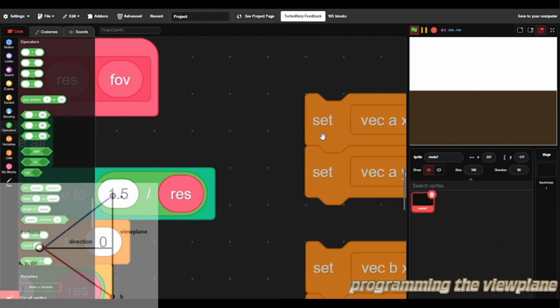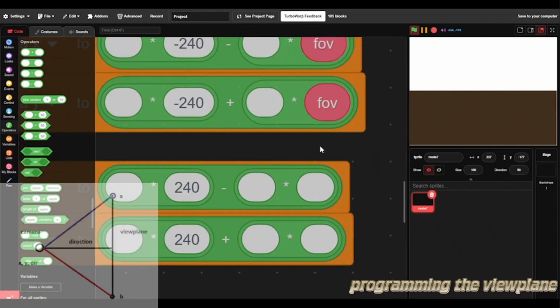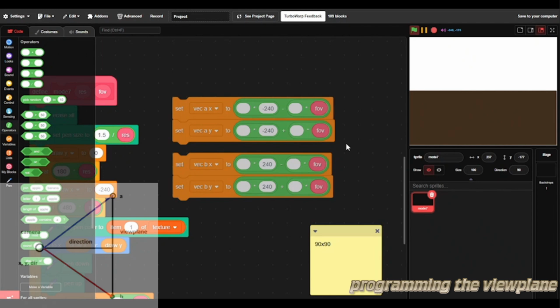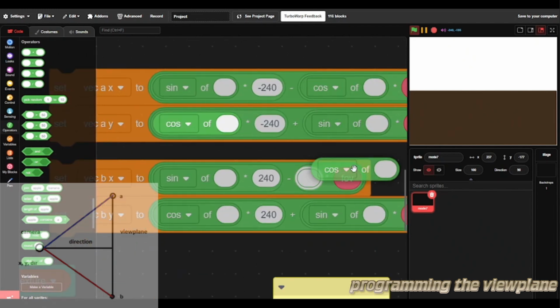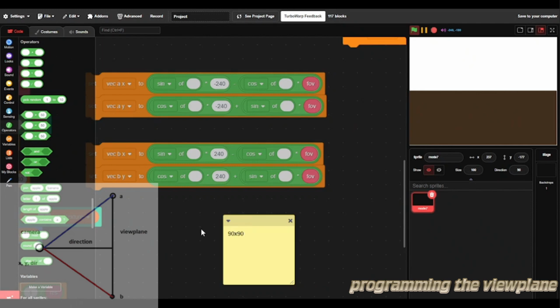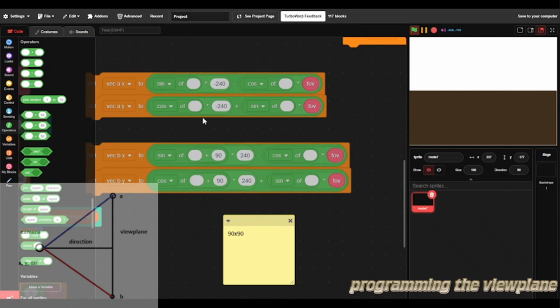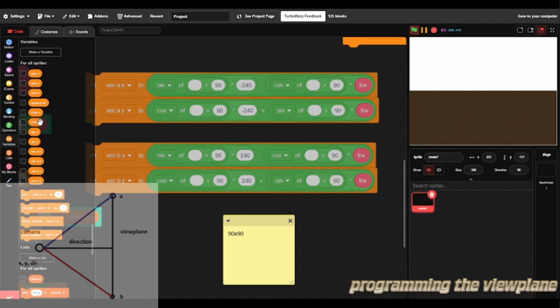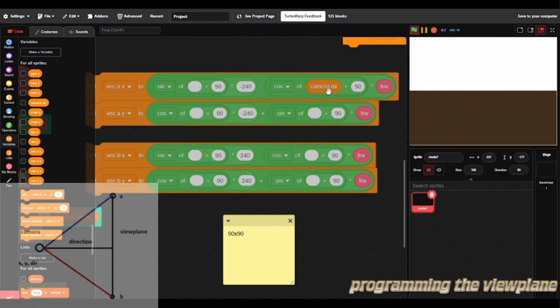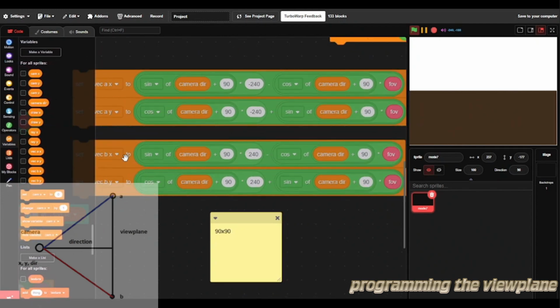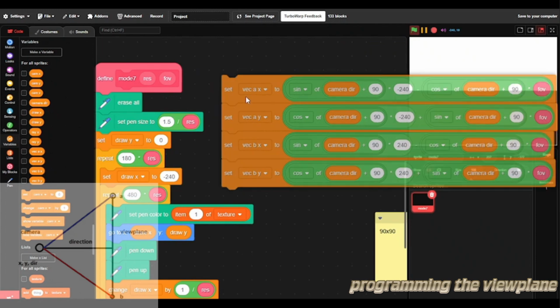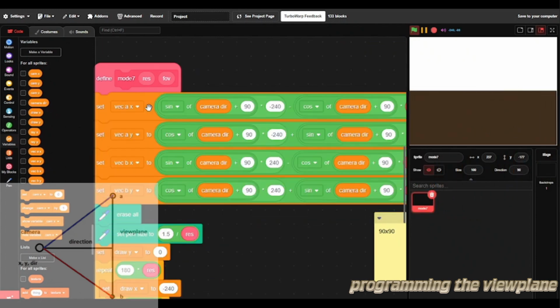Finally, take the F of U from here and add it. Next, add sine like this, and then add cosine like this. Add plus 90 in the sine and cosine. Now, we will take the camera direction and add it to the 90. Put the scripts together and then put them right on top of the eraser.